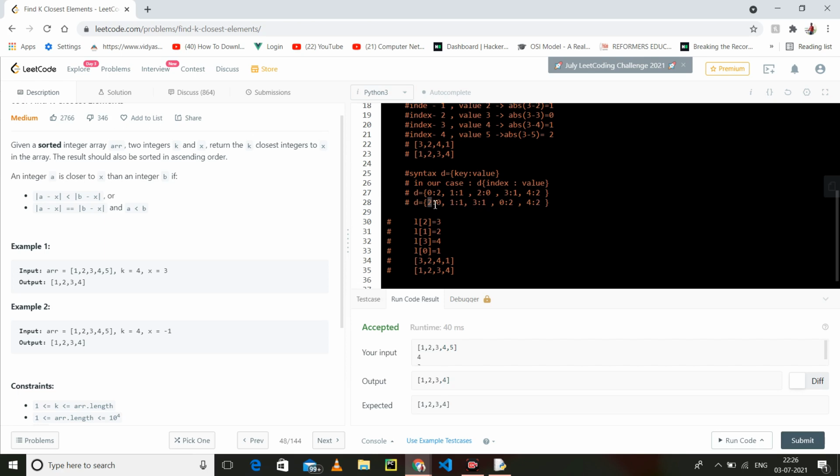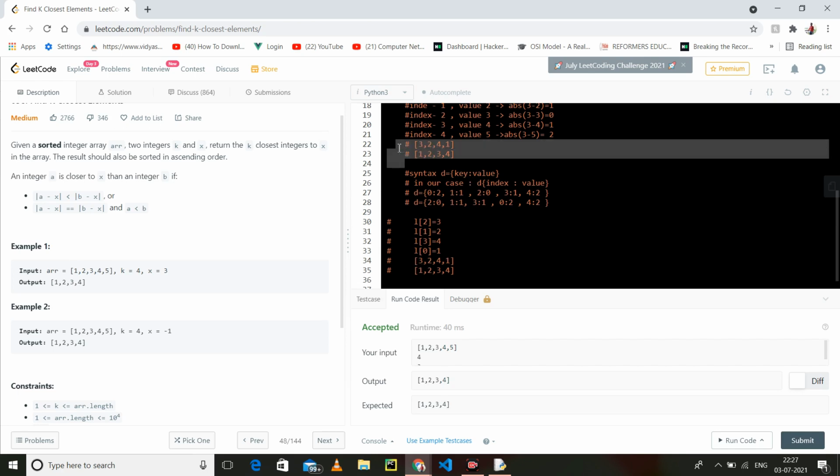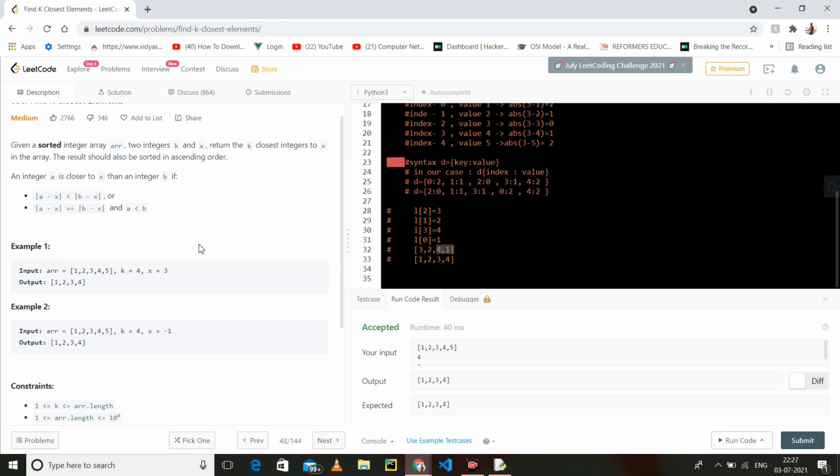Now here you can take 2 1 3, now 0, now 4. Okay, I have to take only 4 elements, that's why I have taken from here to here. Now I will take that index and go to that value. L of 2 is 3, L of 1 is 2, L of 3 is 4, L of 0 is 1. Now 3 2 4 1 are not sorted, and the question requires that you return the array sorted. So I have to sort again.